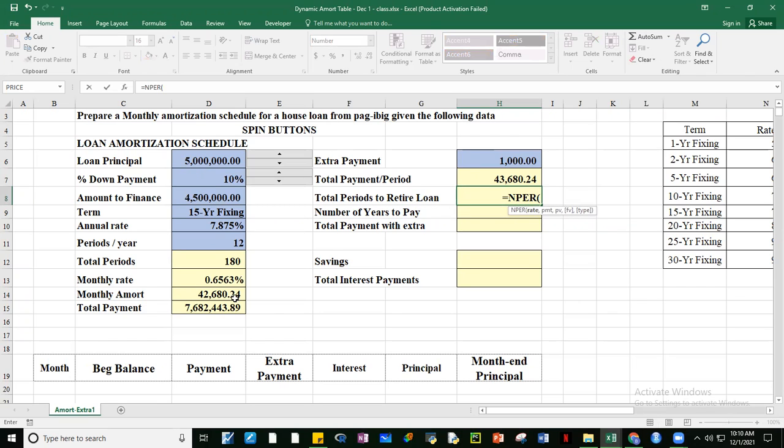Our rate, our monthly rate is this one, comma. PMT will now be this one, okay? So it's not 42,680, it will be 43,680, comma. Our present value, we have to make one cash flow negative, so present value is 450. Okay, no future value. Type is an ordinary annuity, so you can type 0 or ignore this. Okay, so this will be the formula to compute now for the number of periods if you're paying this time 43,680 instead of 42,680. Okay, enter there.